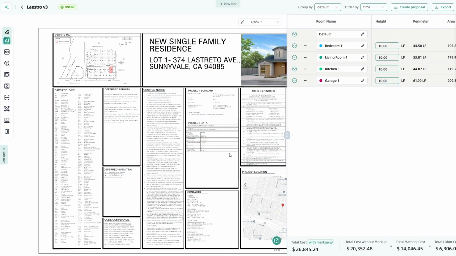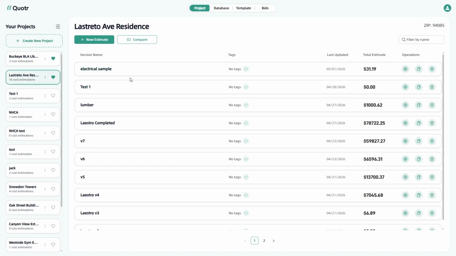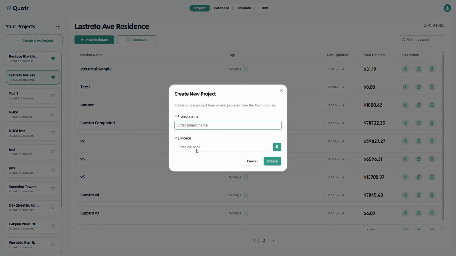In this video, I'm going to cover the basics of how to do your entire takeoff inside of Quotr. So first of all, you're going to find yourself on the project page. You should create a new project, make a relevant name, and pick the zip code it's in if you want to use the Quotr database. We don't support every zip code, so we'll match you to the one that's closest to your region.